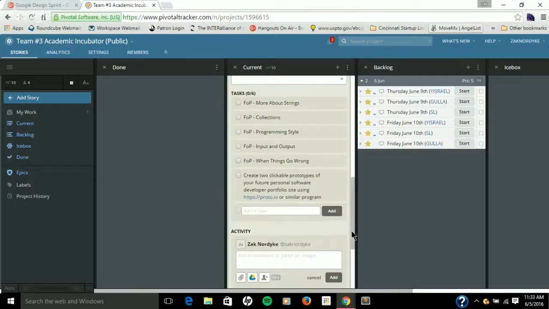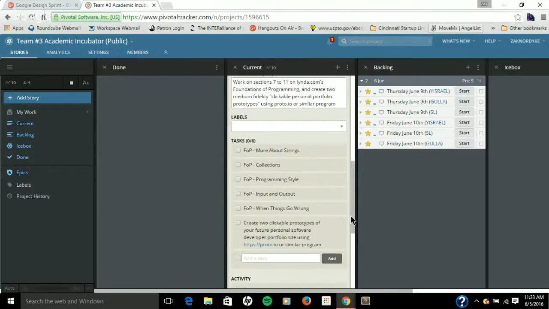So I've got a little bit ahead of myself for some reason. I don't know why. I have that we will create 2 clickable prototypes here. I don't want to get that aggressive that quick. We should actually do the prototypes on Thursday. I apologize. I will change this.